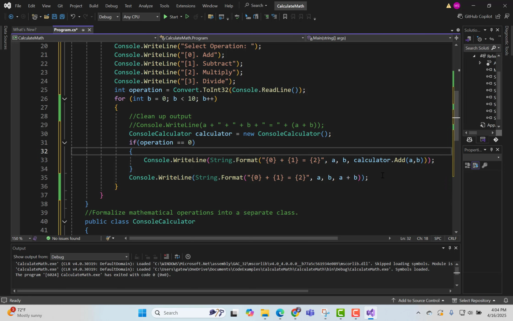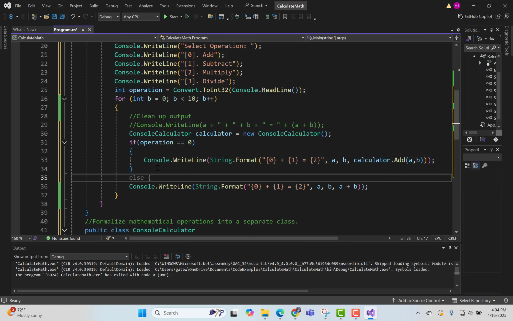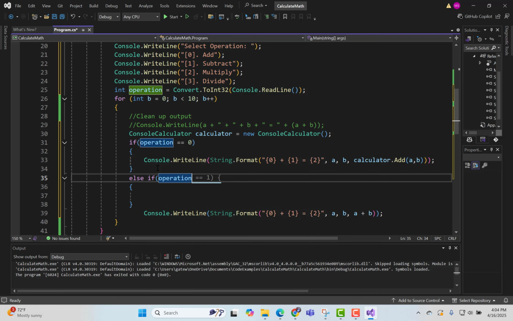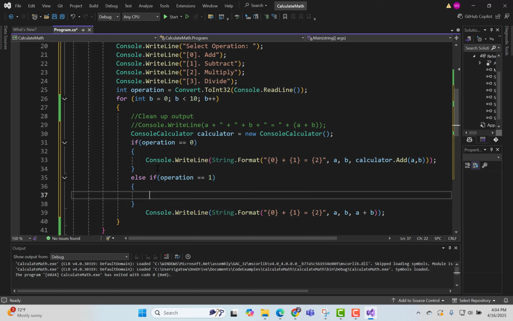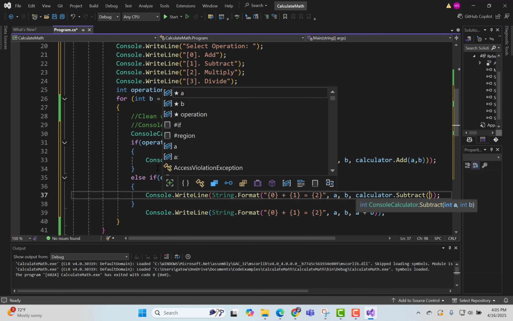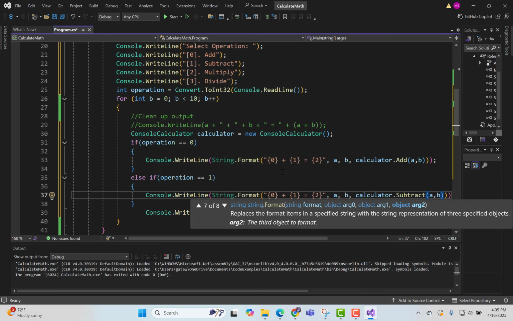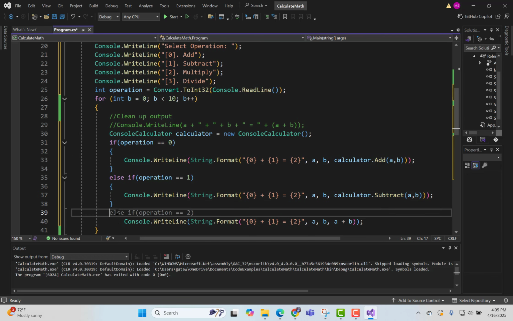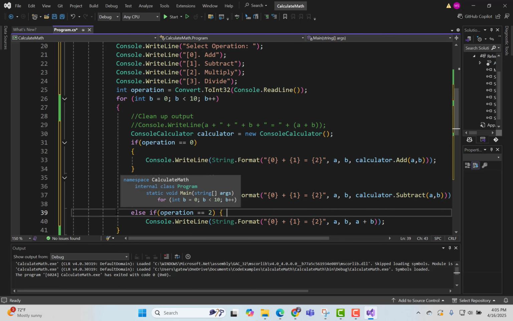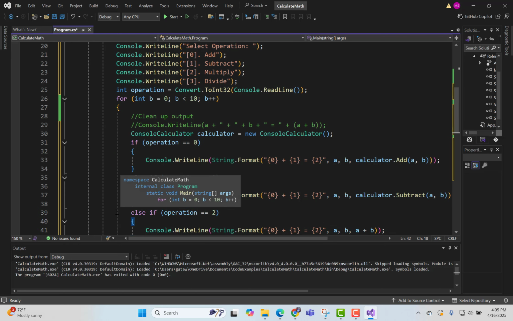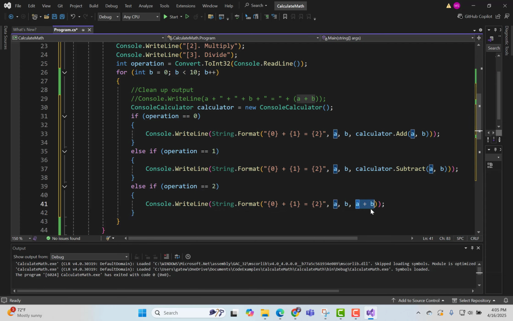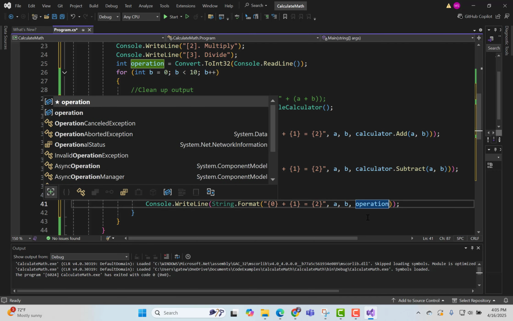We'll do the same thing with the operation equal to 1. And if the operation is equal to 1, we'll put the else if here. Then we're going to do the subtract method. So the same thing as before, but this time we're going to call calculator.Subtract. We'll do another else if statement on whether or not the user has selected an operation equal to 2. We'll do another console.WriteLine with the multiply method, as that would be the number 2 operation that the user can select.